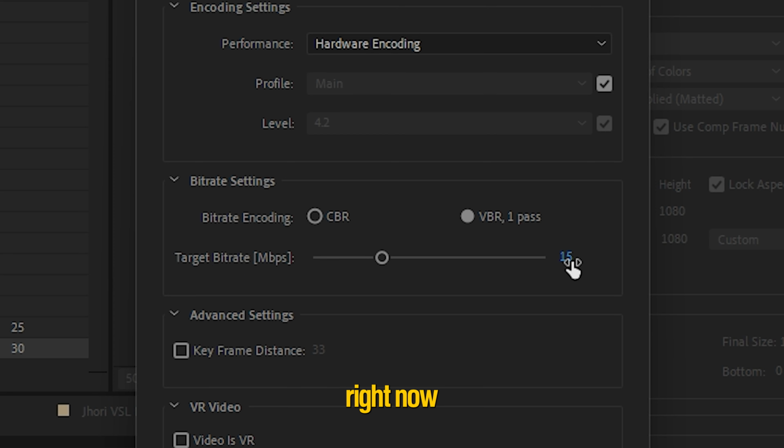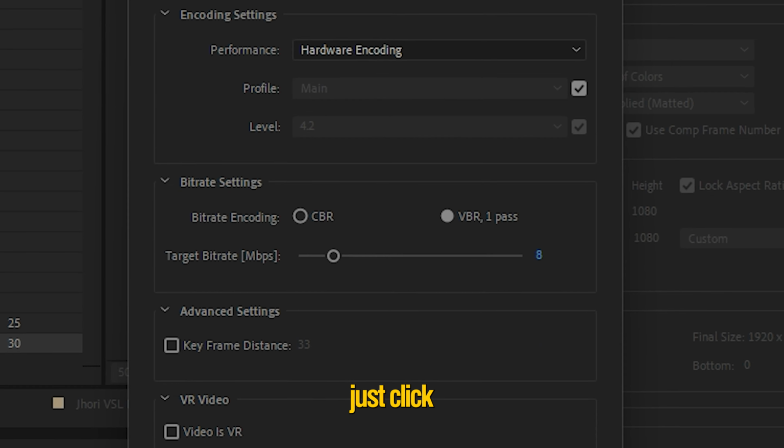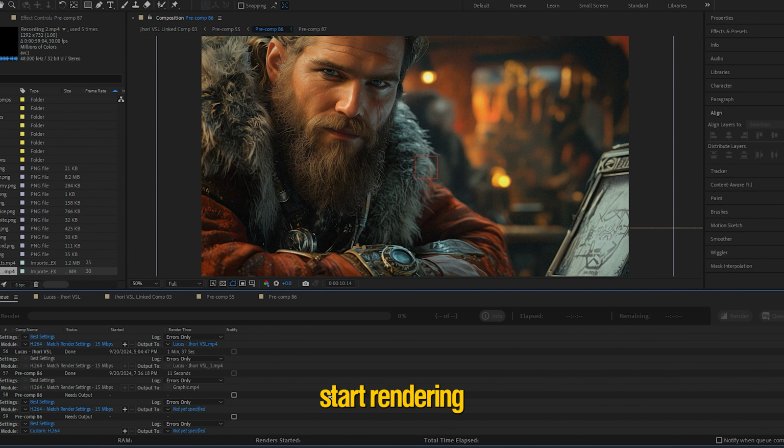As you can see, right now it's 15. You can reduce this to like 8, and that's it. Then just click OK and start rendering. When you start rendering, you will see a significant boost in your rendering time. It will reduce your rendering time by 50%.